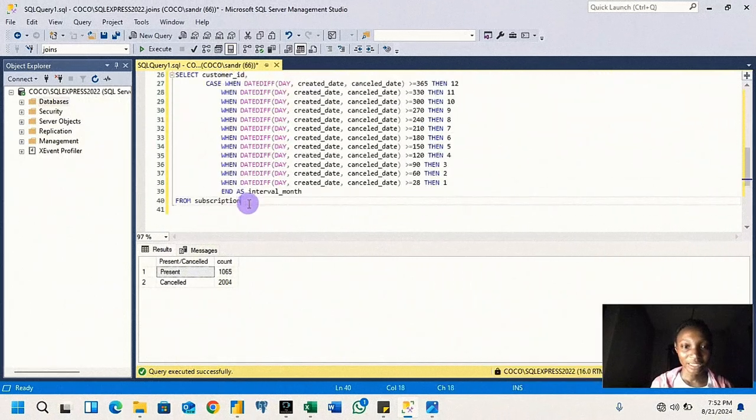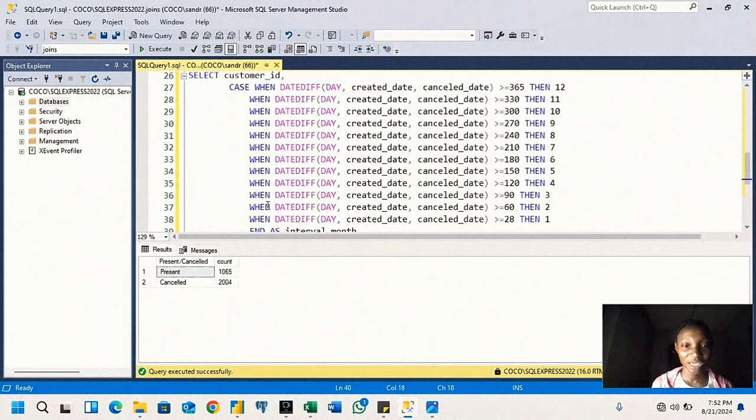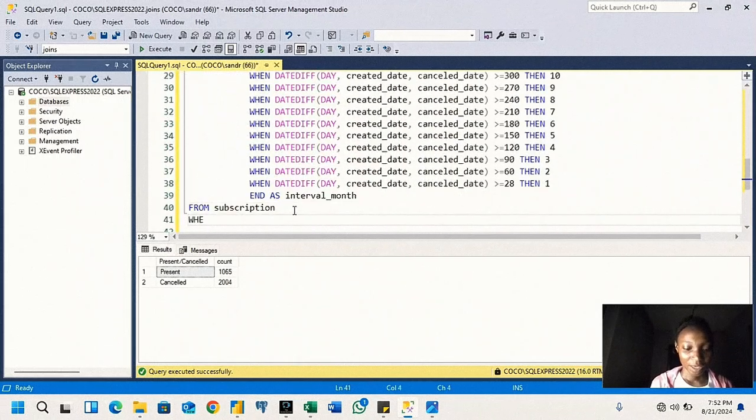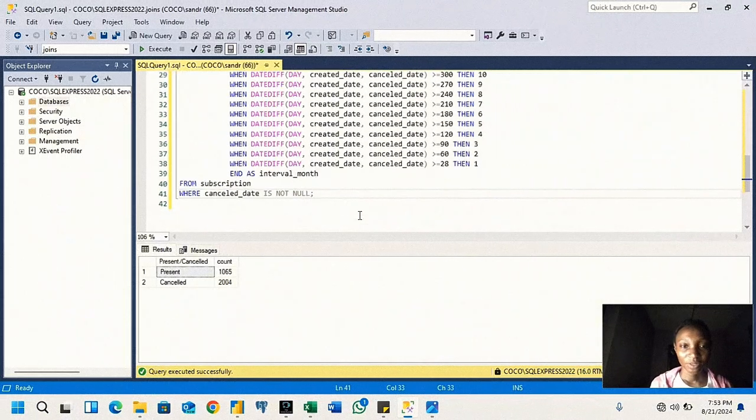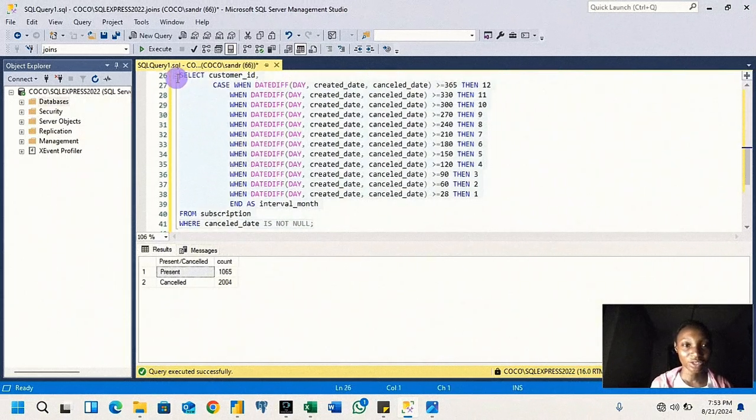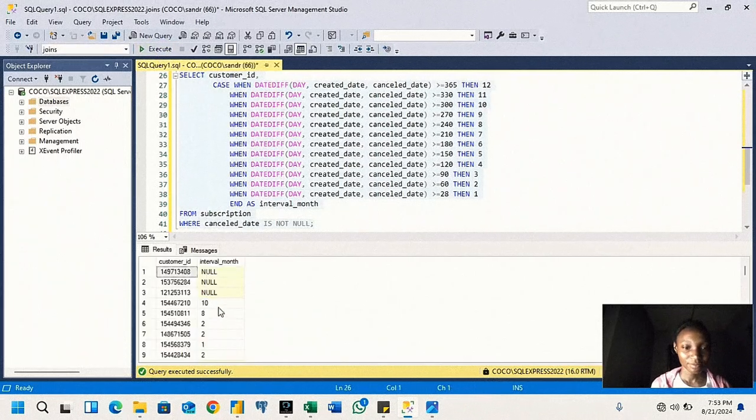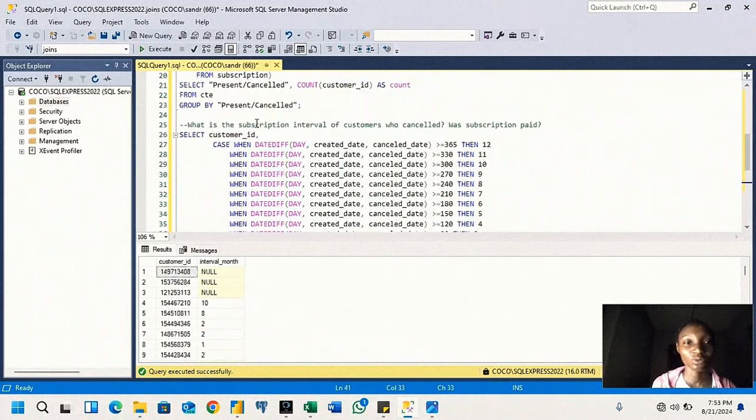Alright, so when I run this, let's see what this gives me. Before I run it, we are calculating for those customers who have cancelled. So I'm going to attach a filter here, where the cancel date is not null. So we're focused on customers who have cancelled. So when I execute this, how do we answer the question, what is the subscription interval of customers who cancelled?